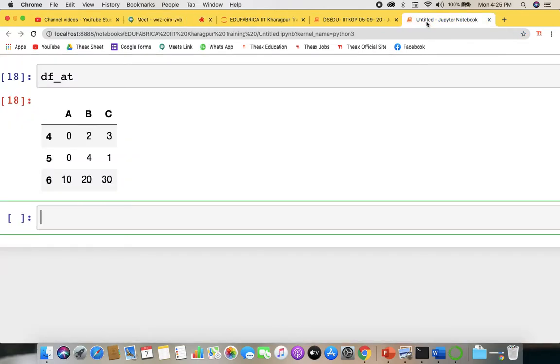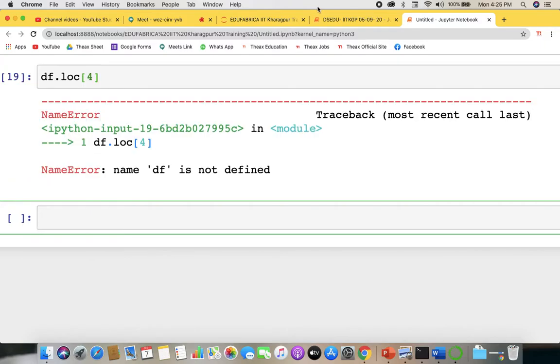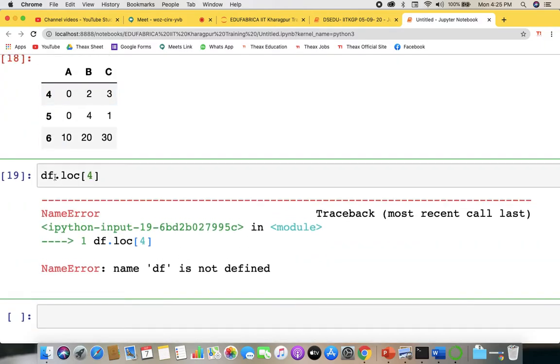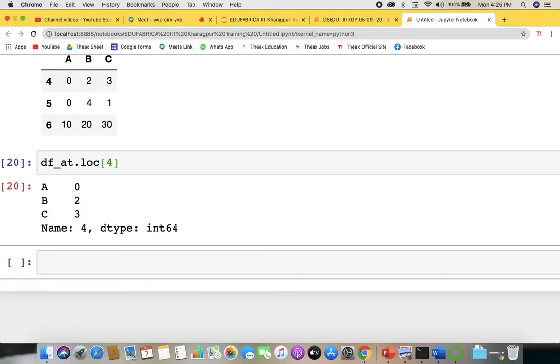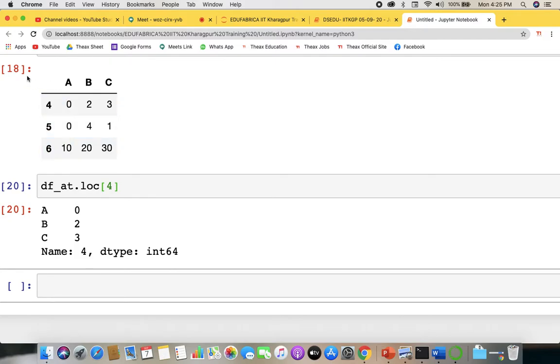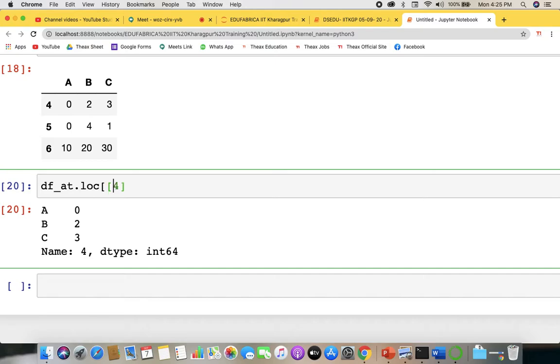Alright. Now, to get a specified row and column pair, that is, one row and one column value, we write it like we write in loc, if you remember. Locating df of 4, what does it give? It gives all the column values A, B, and C. So I locate it like this.